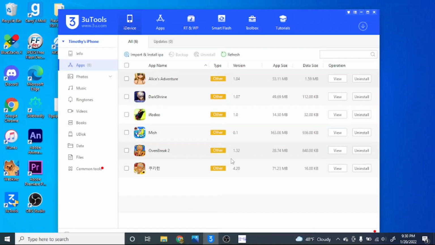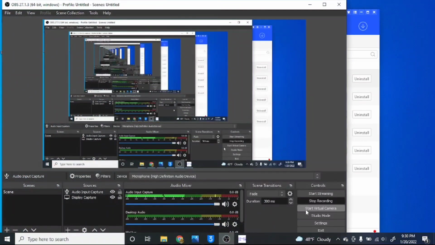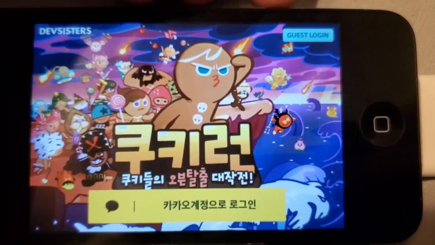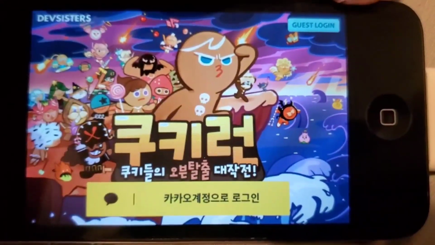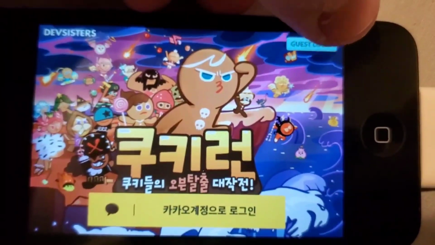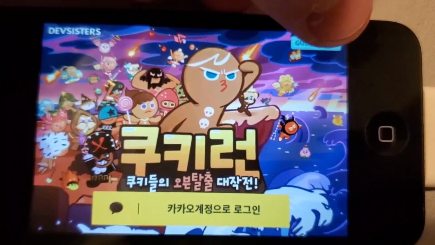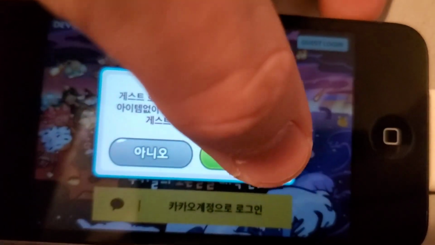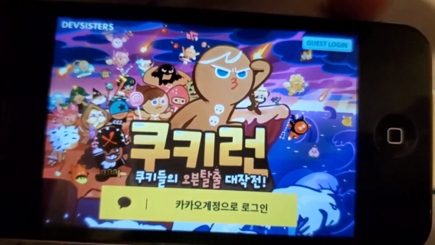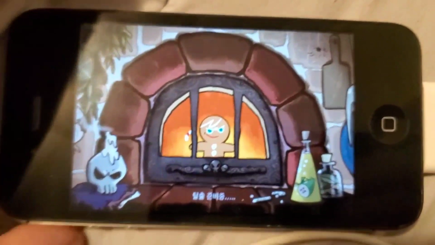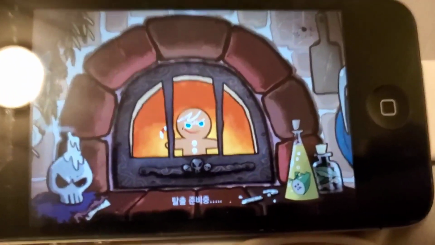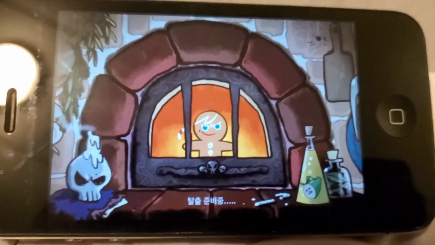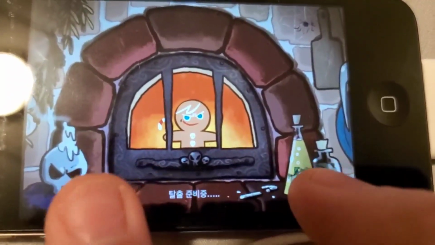The app installation was a success. Now let's take a look at our iPhone 4 to see how our app is looking. Okay, here we are at Kakao on my iPhone 4. So press guest login. Press the green button. This might take a while to load if your phone is older, which mine is.